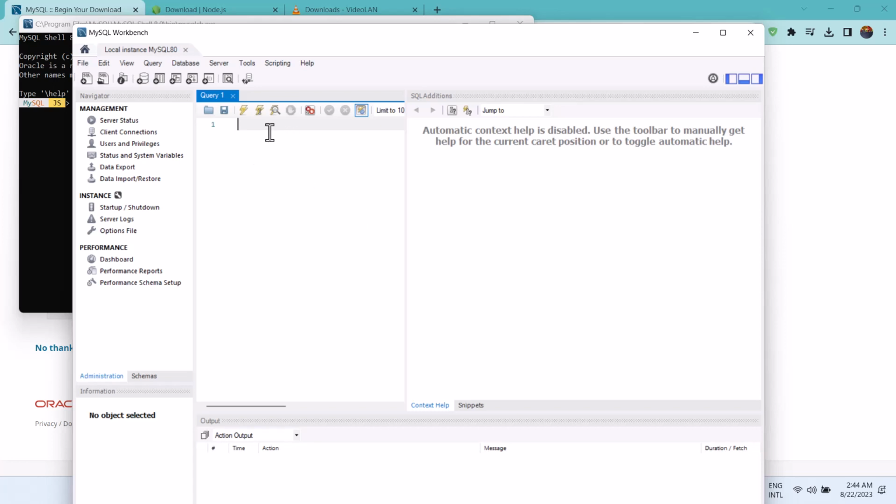So this way guys, you can download and install latest version of MySQL in Windows 11.